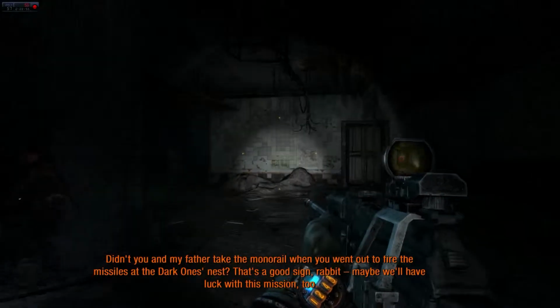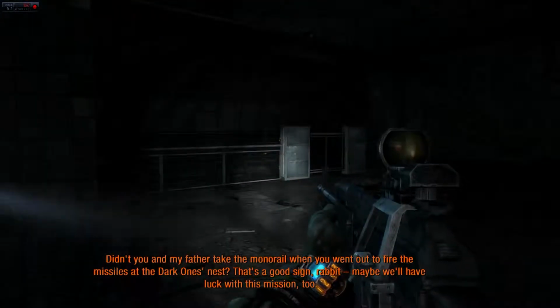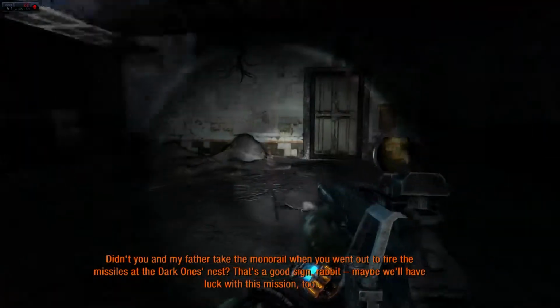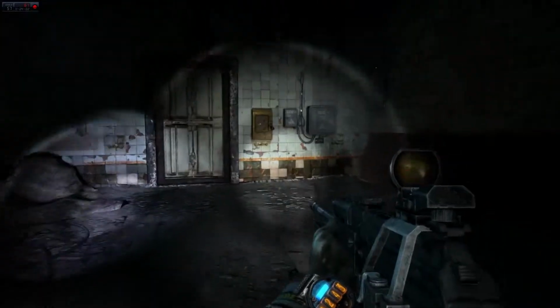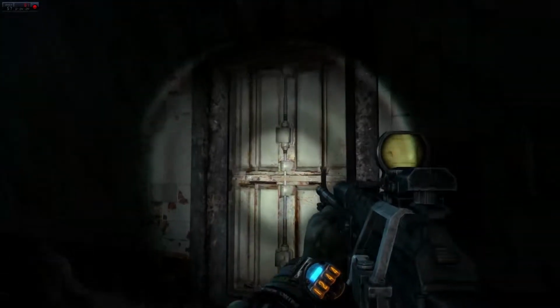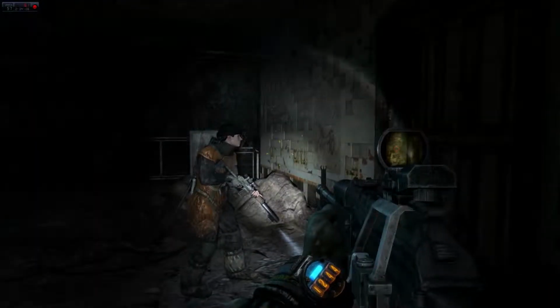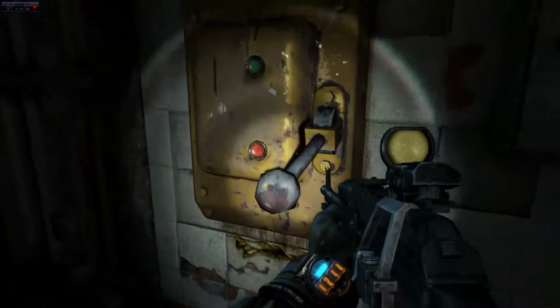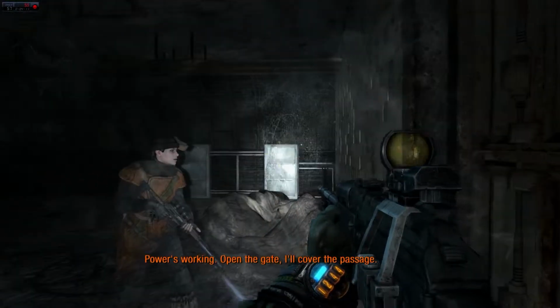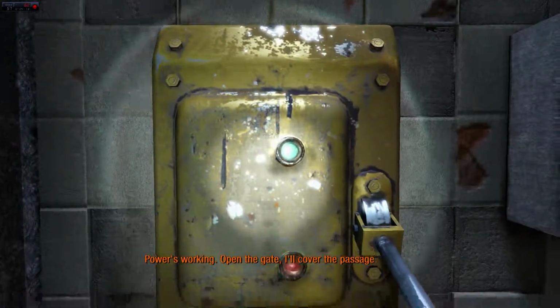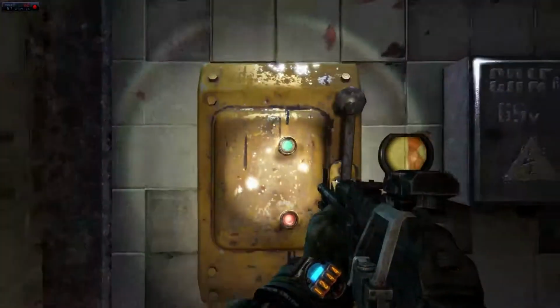So I would rather keep the settings on high instead of very high, because very high drops your frame rate about 10 frames per second, I think. And that's just not worth it to me, in my opinion. So we're going to keep it on high. I really suggest that if you're going to play this game. The game looks really awesome on high anyway.